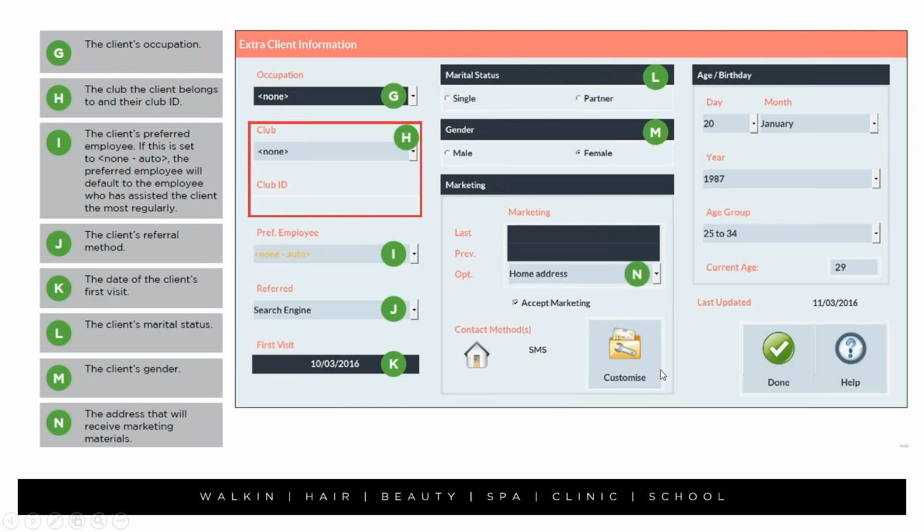And then of course down here at the bottom, this is where the accept marketing option is. So if a client tells you that they no longer wish to accept marketing or they don't want to be part of your promos, you can turn that off. Or vice versa, if they come in and tell you that they're not receiving them, you can check that and turn that on if they'd like.